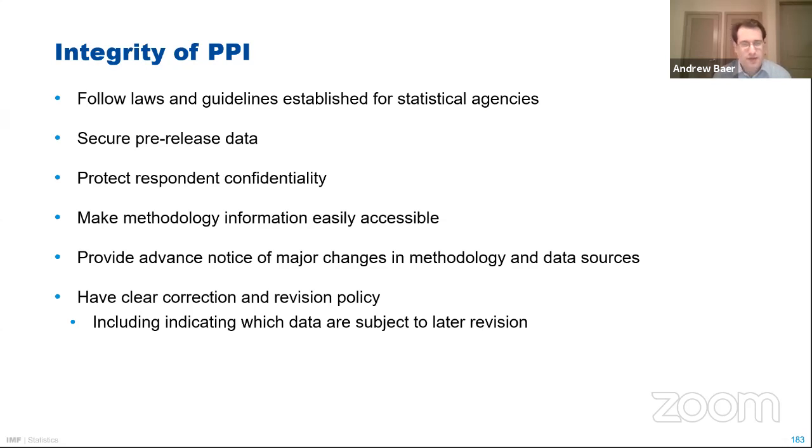Also, as part of the integrity, you want to make the methodology information easily accessible. And when you make changes, when you expand the PPI to include new activities, you want to put out a notice that explains that and how you're doing it. If you, let's say, change the method and introduce a new imputation method, you'd want to disclose that, put a notice on the website about it.